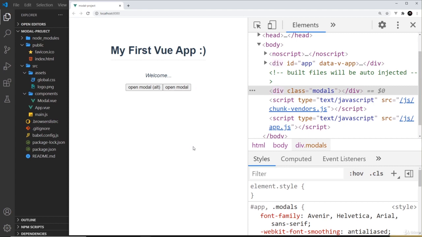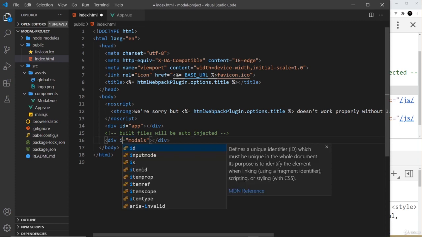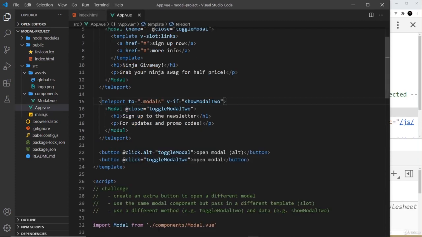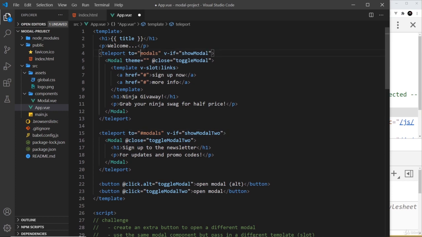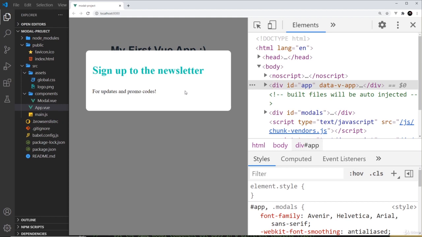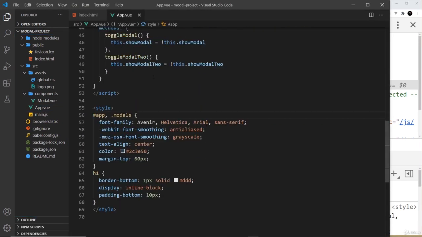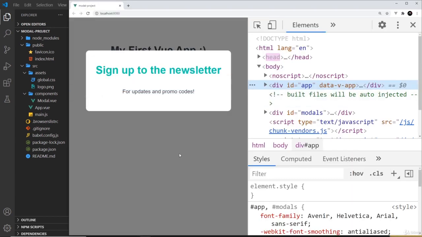Awesome. Now, it's not just classes this works with. We could change this to an ID if you wanted to, and in which case we just change this to a hash instead of a full stop to say we're selecting an ID now, and this all still works. The only thing is we'd have to now change our CSS selector at the bottom to be hash modules instead of dot, and save that. And it should look okay now.